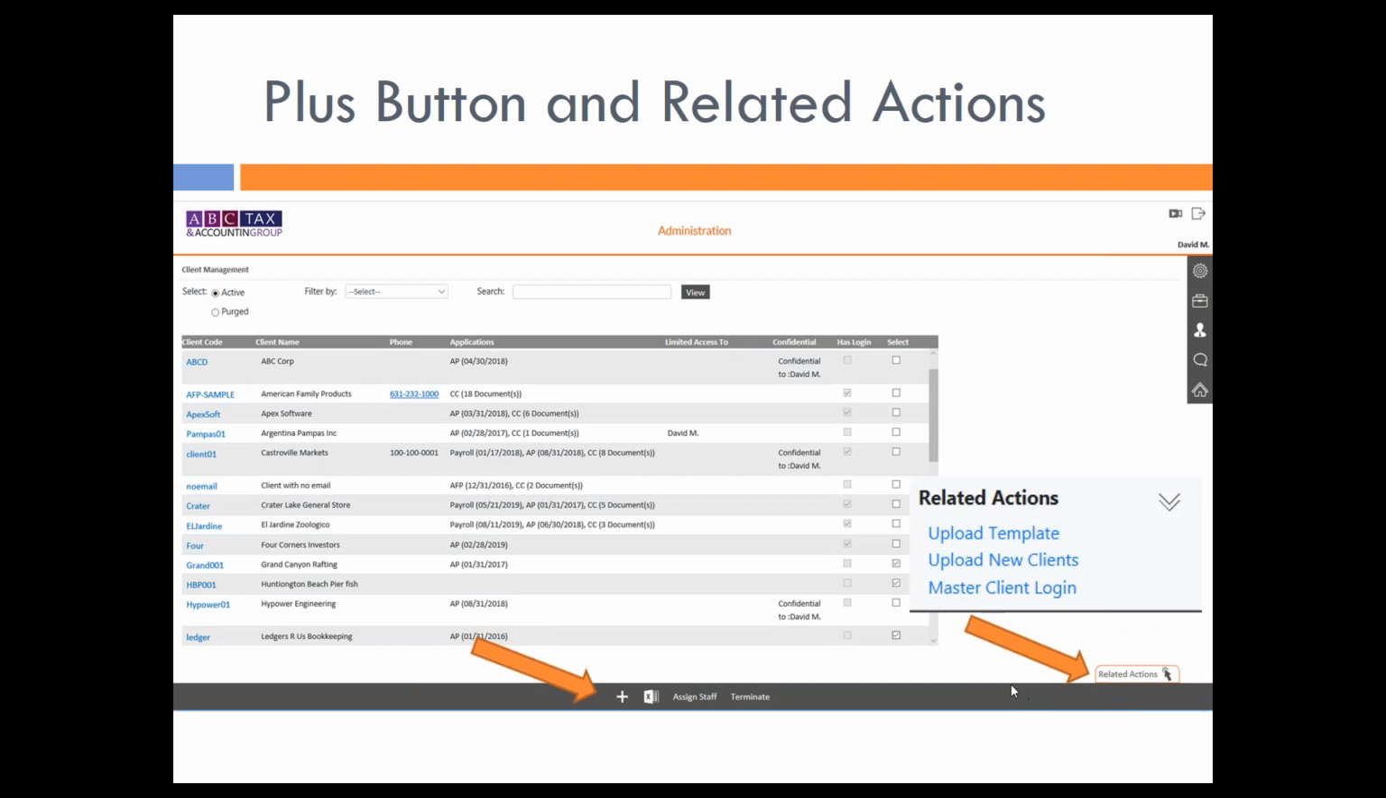In this case, when you're on the client management screen, there are three options on it. One is to upload a template. This would be a template if you wanted to import clients. The second one is to upload the new clients, so that's using the template after you get your clients in it to upload them. That's a good way to bring clients into the system rather than having to enter them one at a time.